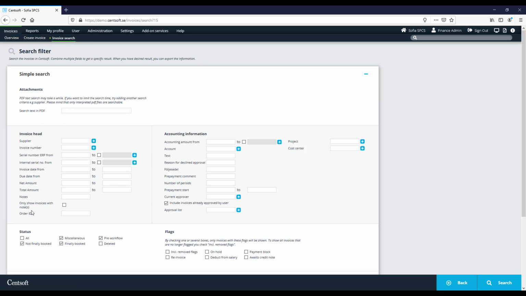And as you can see, there are several different ways to look for your invoices. You can search on a certain supplier, you can look for an invoice number, cost related to a certain project, and you can also search on the text available on the invoice.